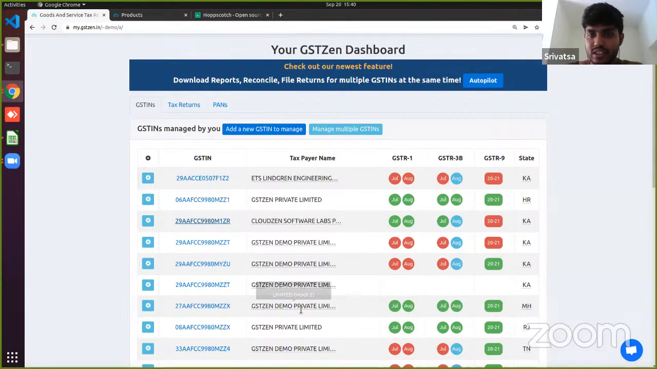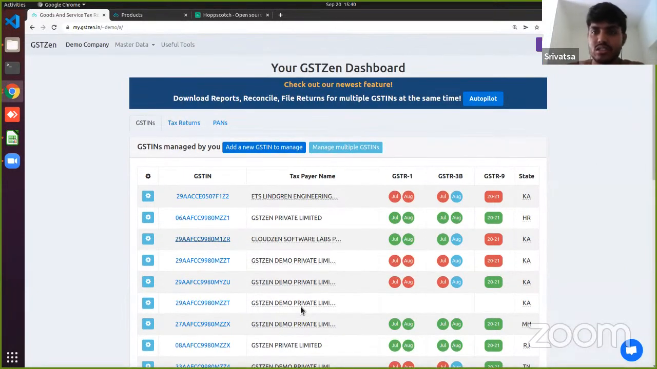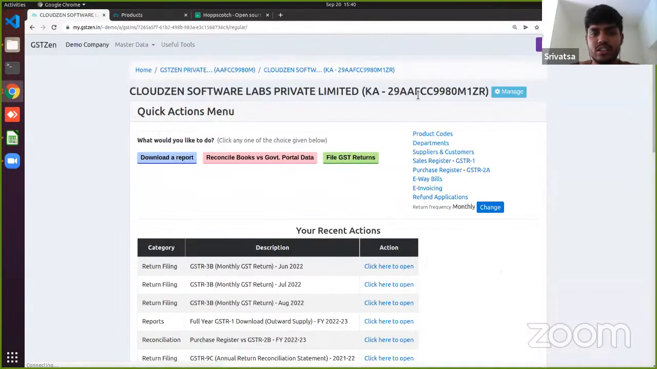This is the GST Zen Dashboard. When you create a new account, this is the list of GST numbers that you will be getting. Whatever GST numbers you have added, we will display it here. And we also have an option to add a new GST number here. So this is the dashboard that you will be seeing on logging in. And when you click on one particular GST number, we will show you the detailed dashboard for that particular GST number, wherein you will have options to download a report, reconcile your data, and file GST returns, which is a part of the GST software that we provide.